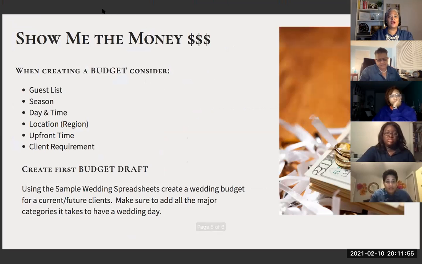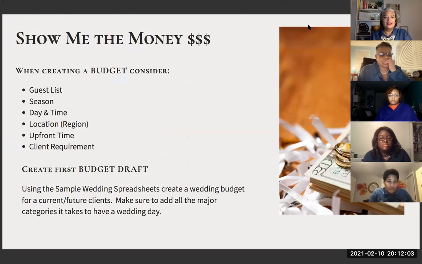Next one. So the next part of Show Me the Money is, when creating your budget, consider the following: guest list, the season, day and time, location or region, upfront time, and client requirement. So guest list, of course, the more people you have, the more they're gonna have to spend.